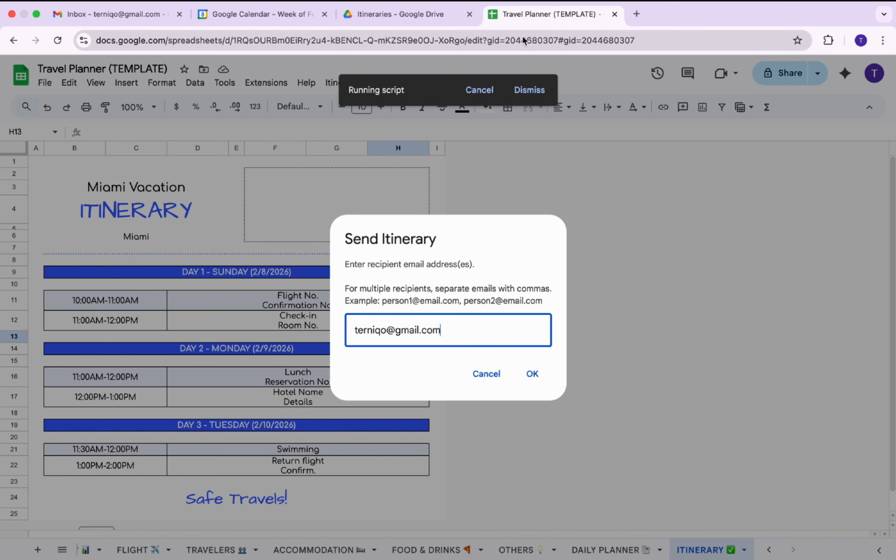If it is one person, just enter the email and press OK. If it is multiple people, you can enter their emails, each separated by commas. So if we had a Terniqo2@gmail, that's a different person, we'd add it that way.